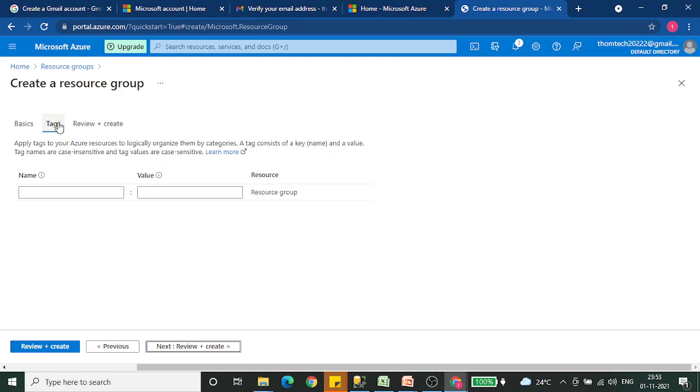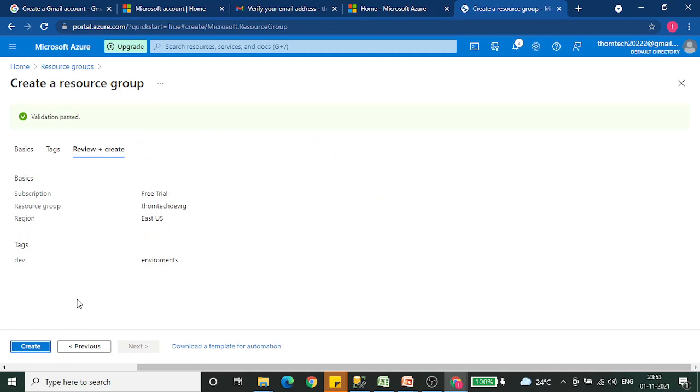This is some sort of tags, so you can put some name like dev and provide some value like development environment or something like that. It will help us identify or give some details on this resource group. Let's click review and create. Let's click this.